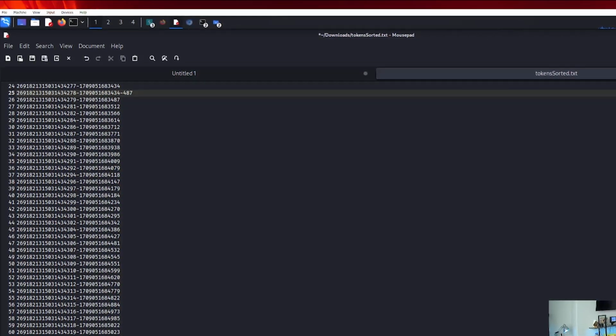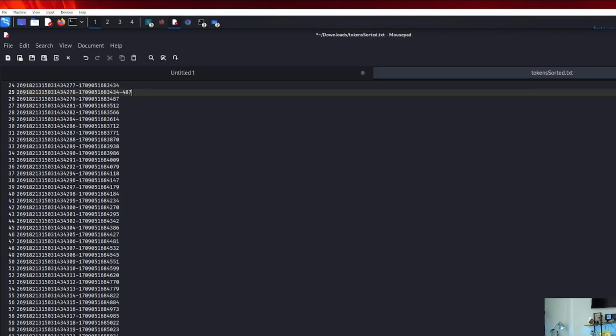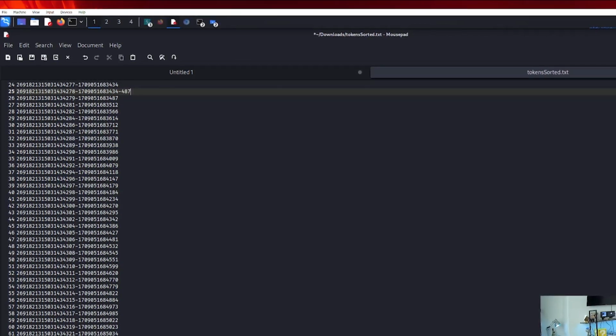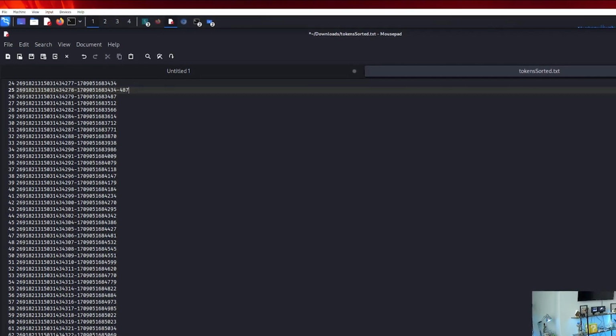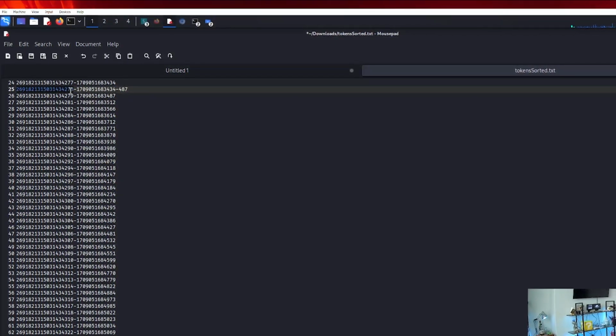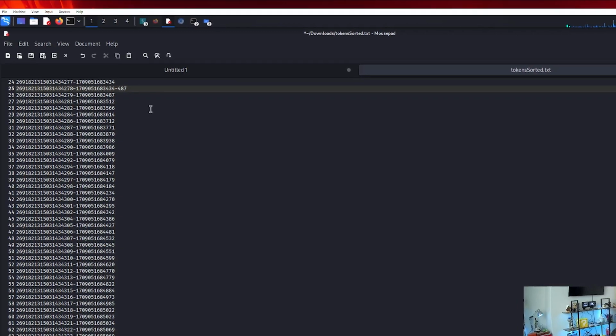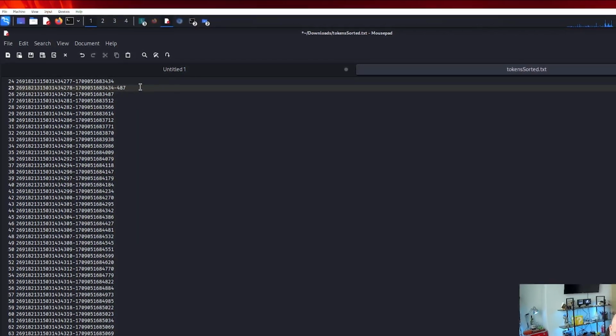For math nerds, this is inclusive. It's just the way the program is written. So it could be 434 and it can be 487. They could share the same ID or the same timestamp because they have a different session ID. So this is our theoretical right here.